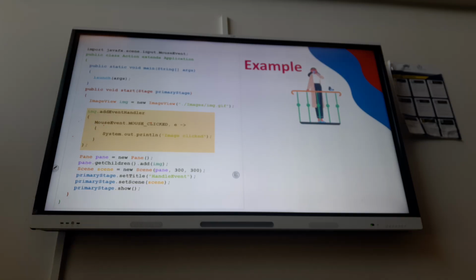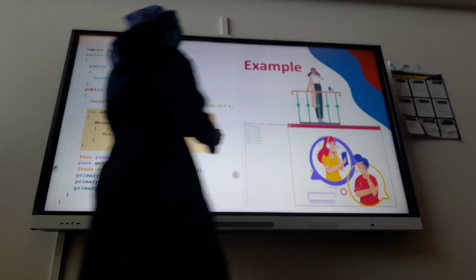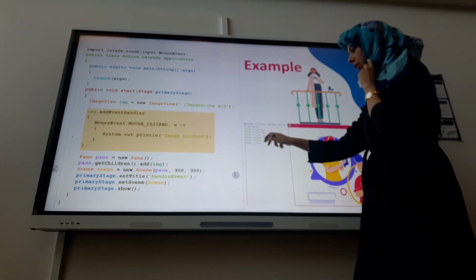So here, that is simply it. Whenever I click on the image here, it will keep on printing these messages.